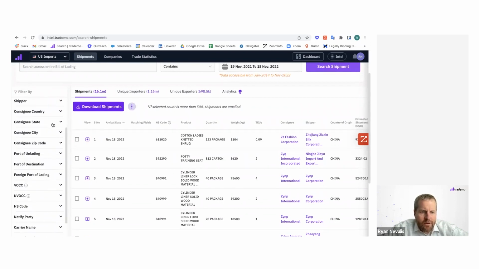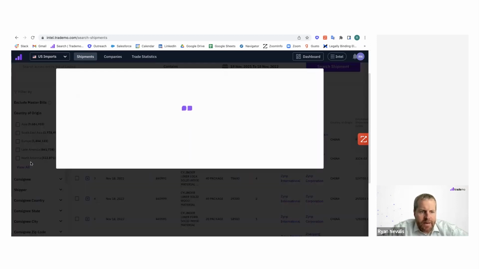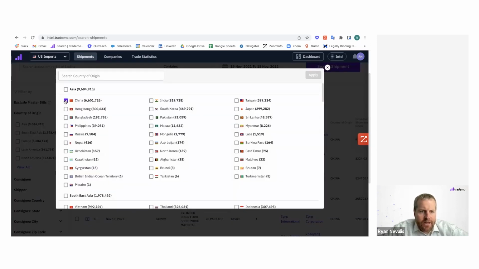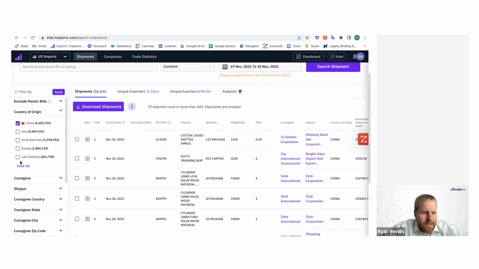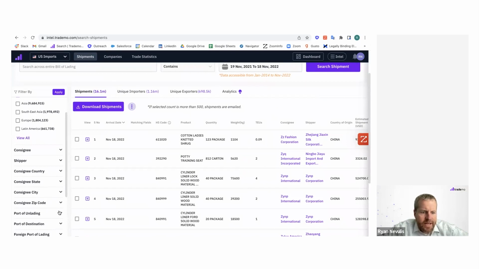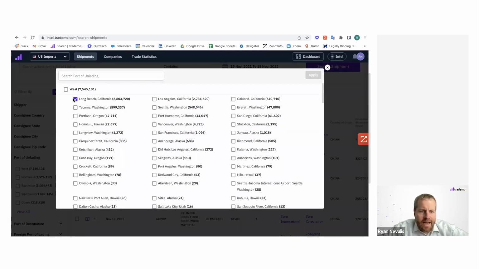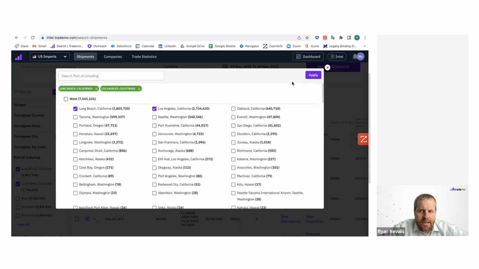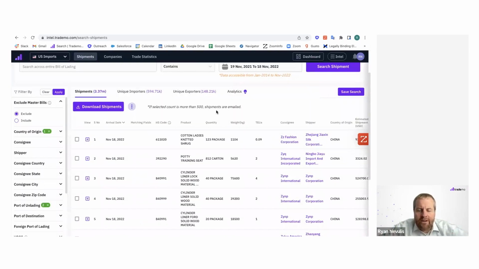What we're going to do today is just build out a trade lane. Here you could do it by country. We're going to go China. And then port of unlading, we'll just pick a couple, like LA and Long Beach. Hit apply. So now, once again, we're looking at a trade lane over the last year going from China to LA and Long Beach.